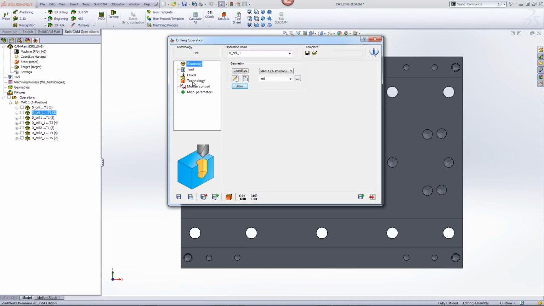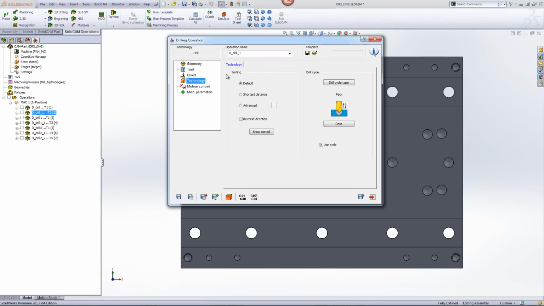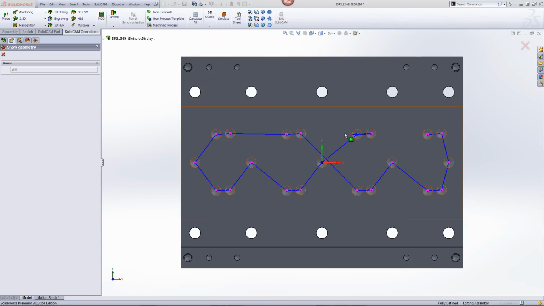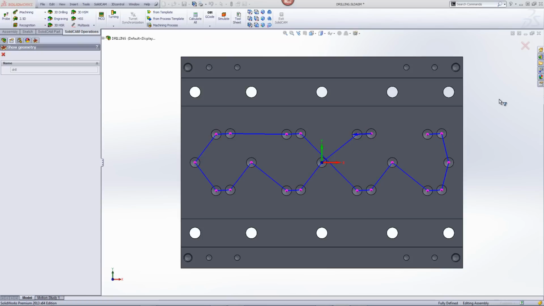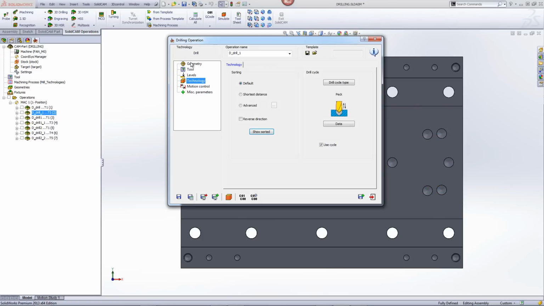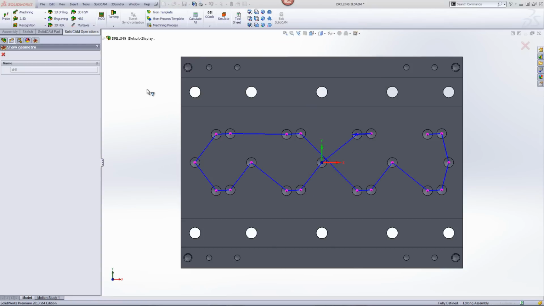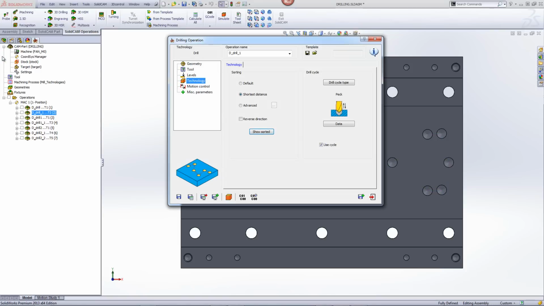If we go into our technology field, we have the option of sorting. Right now it's set at default. By default, if I were to show it, it's the way the part was built. That's the way it's going to drill out in this particular case. Now, if I want, I can change it to shortest distance. In this particular case, it's the exact same as it was before.